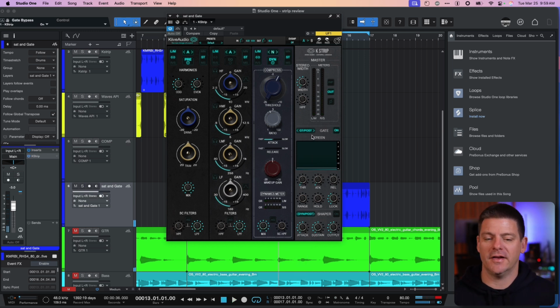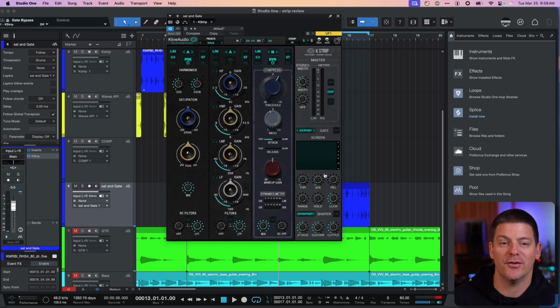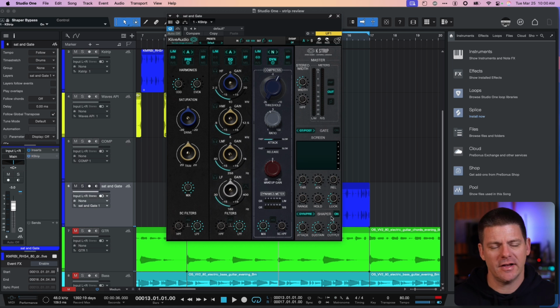So that is basically the gate. Really pretty straightforward on how gates work. And next we'll move on to this shaper, which works pretty well. I feel like it is a little bit subtle, but it can do the trick if you just need a little more attack or a little more sustain.